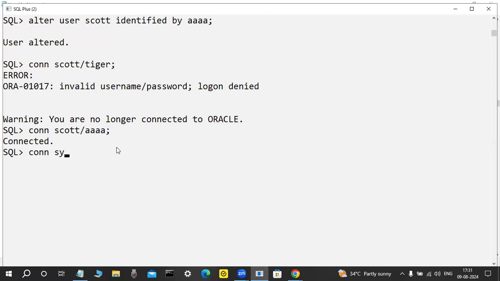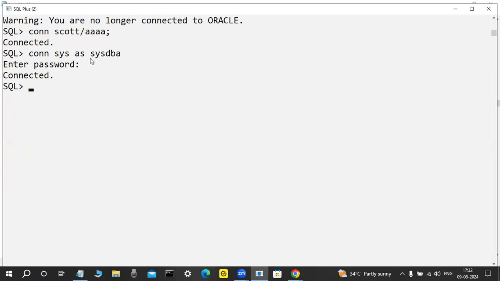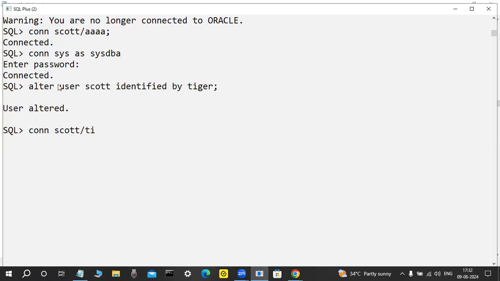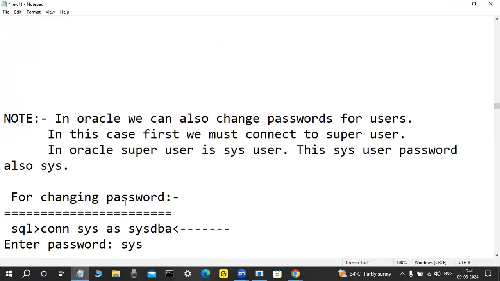First we have to connect as SYSDBA, the super user. That is a different syntax, don't worry. Now here this DBA role is there. SYS, like this. Now ALTER USER username IDENTIFIED BY new password. Suppose I give the old-days password, tiger, for example. So many fellows are good at that one. Now connect here with Scott and tiger. This is the way possible. Okay? Write it.